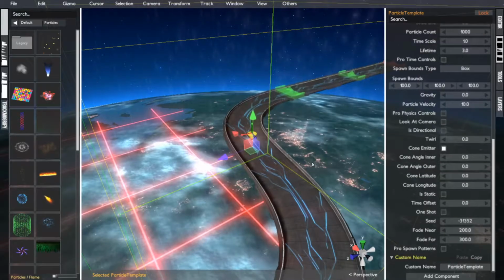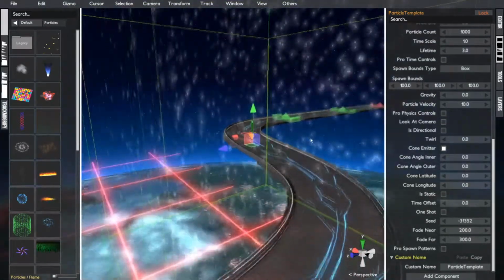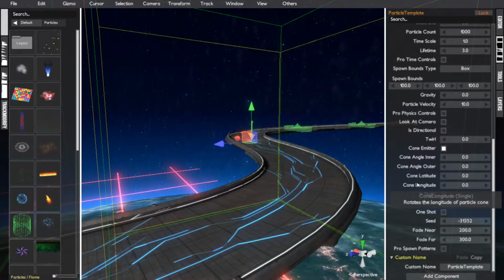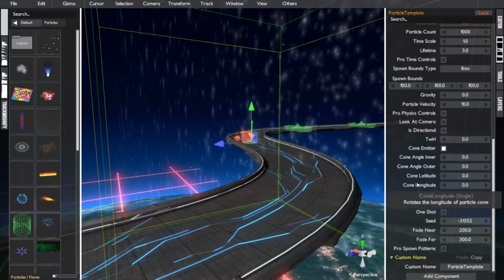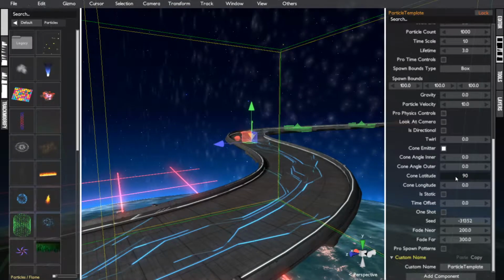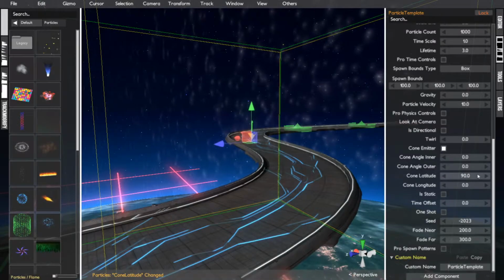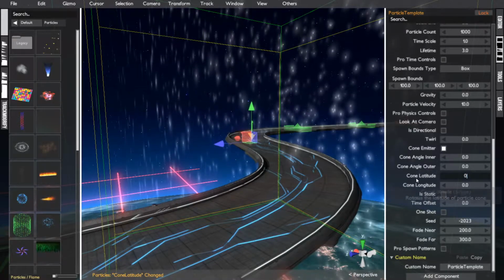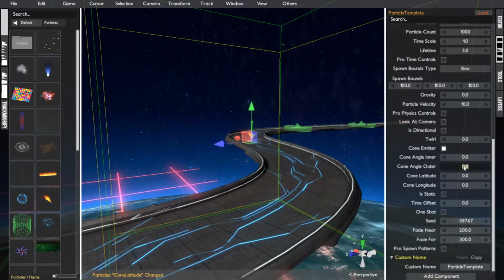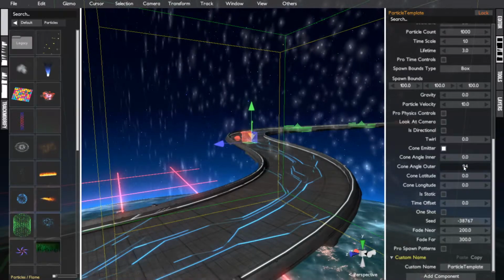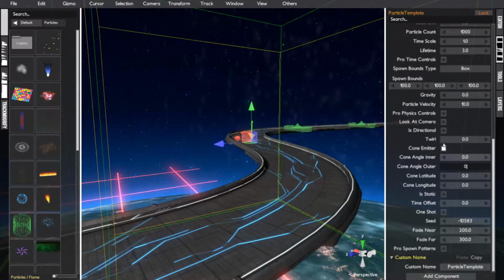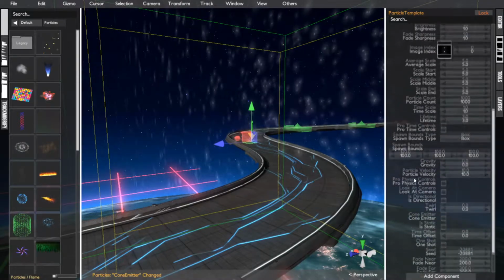But the main point of why you would want to turn on the cone emitter, even if you have really large spawn bounds, is because you can make all the particles move in very specific directions. Right now, it's all moving upward. Again, if I change the latitude, all the particles are now moving towards a different direction based on the latitude and longitude of the cone. You can also change the angle outer to make all the particles move up to 94 degrees in a certain direction. I'm going to turn cone emitter off.